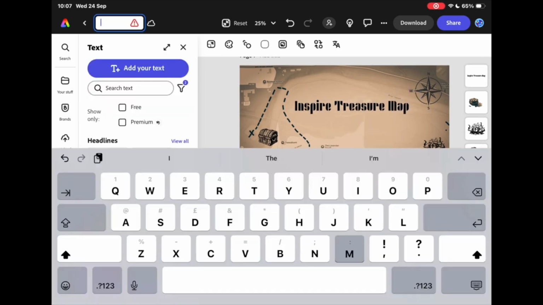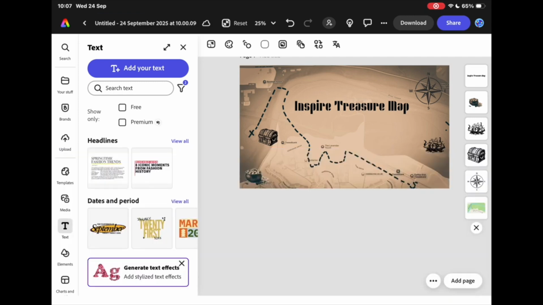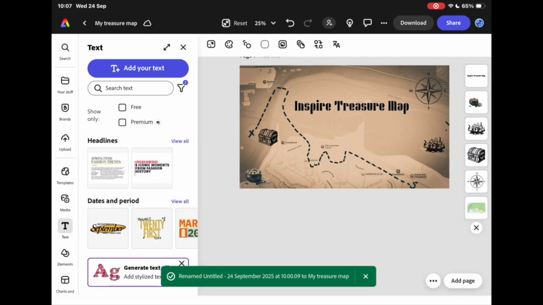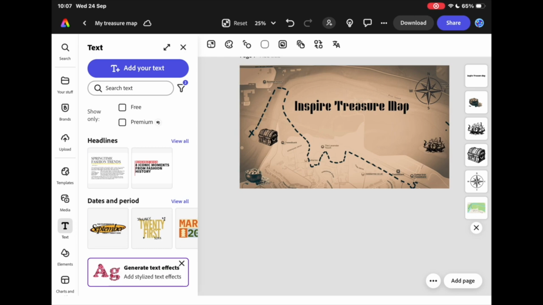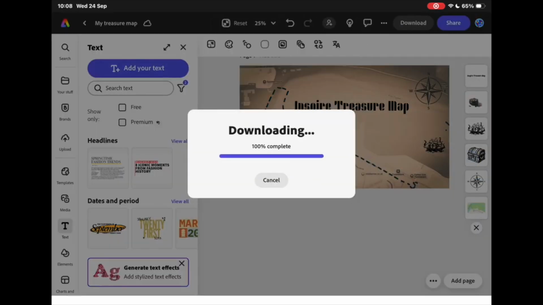When you're happy with your finished image, you can rename it by typing in the box in the top left corner of the screen. I'm going to call this one My Treasure Map. You can download a copy of your image onto your iPad by clicking Download in the top right corner of the screen, then selecting Download again to save it to your camera roll.